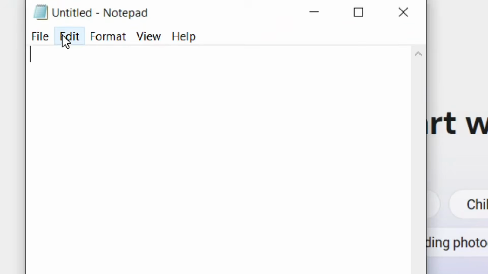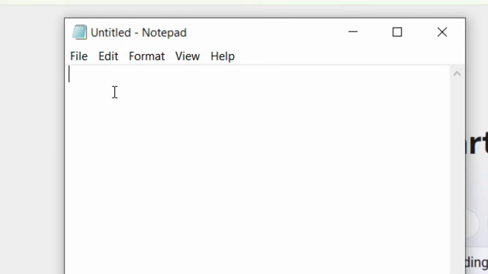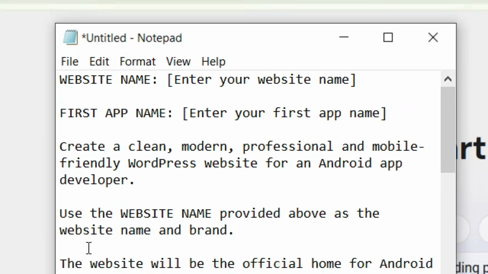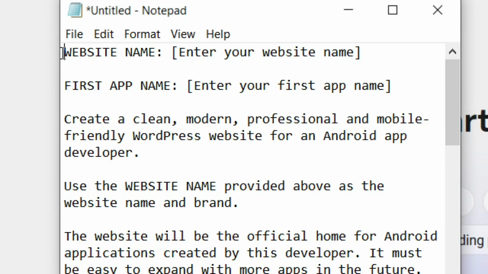After copying the whole prompt, simply open Notepad and paste in the prompt inside it just like this. And over here, where we have the website name, you can see that it says enter your website name here.